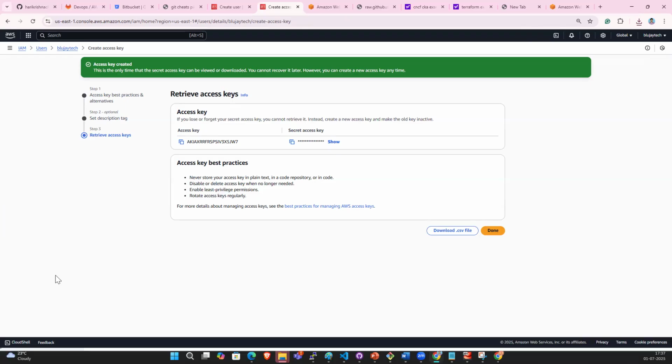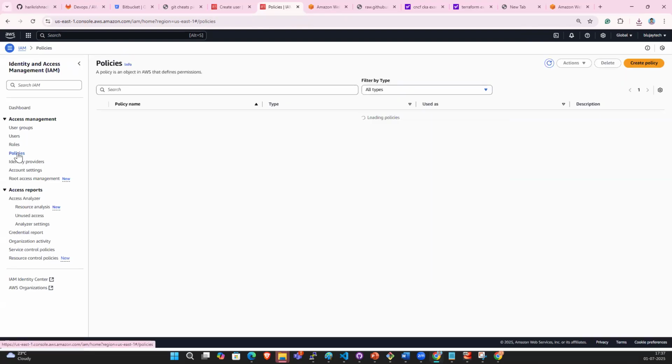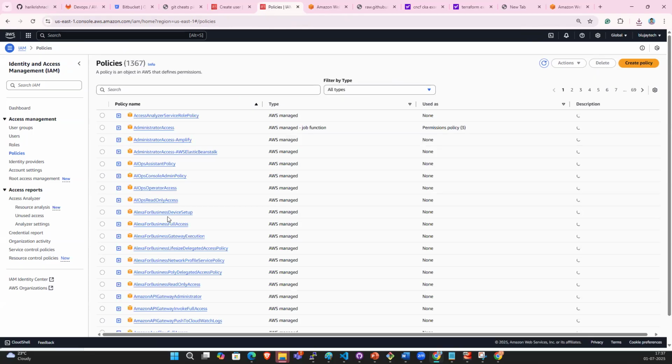Right, this is the user and group policies. Policies, attachment is nothing but policies. If you want to attach any policy, you can attach it.